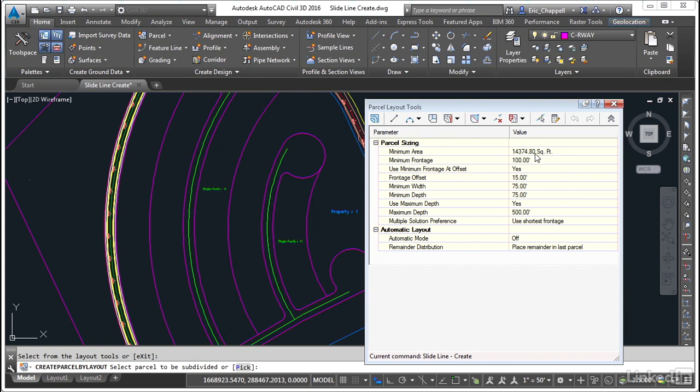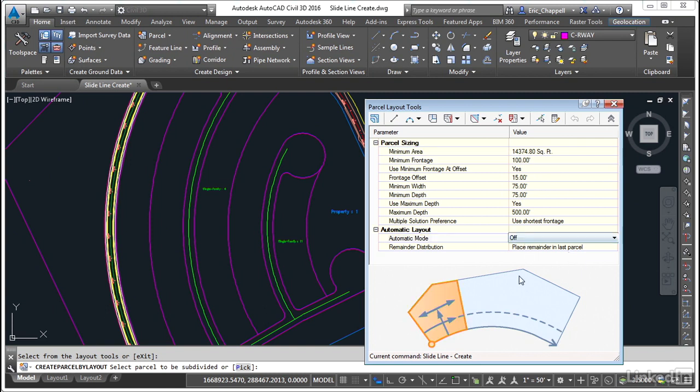First is minimum area. We want this to be 1/3 of an acre. So I'm going to type in 0.33 ACRE and press enter. And the software will automatically convert that into square feet for me, so roughly 1/3 of an acre. Next, I want to set the minimum frontage to 100, and then I want to make sure that automatic mode is off. In an upcoming video, we'll talk more about some of these other values, but for now, we just want to see the slide line create tool in its simplest form.